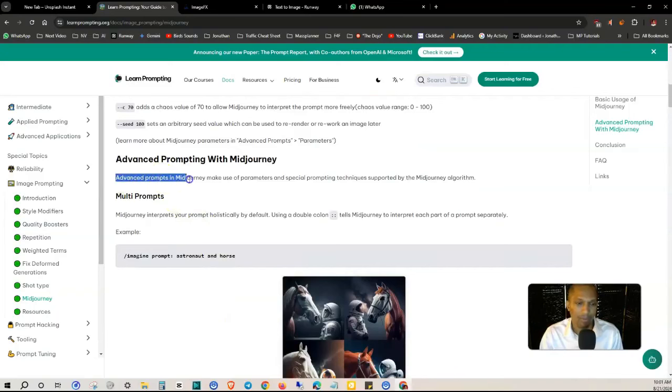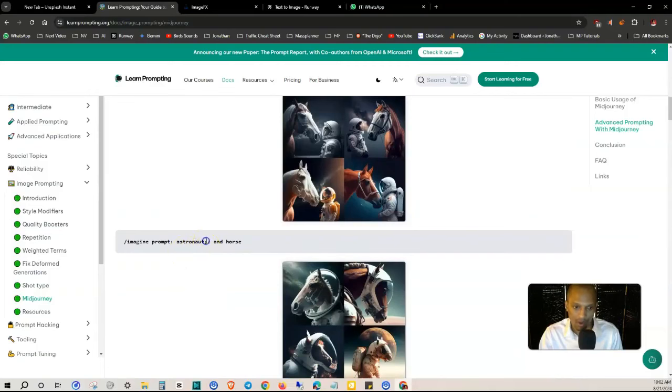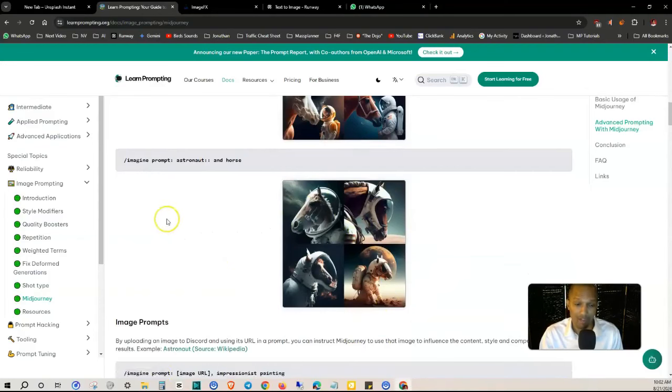So advanced prompting in MidJourney makes use of parameters and special prompting techniques supported by the MidJourney algorithm. MidJourney interprets your prompt holistically by default. Using a double colon tells MidJourney to interpret each part of the prompt separately. So for an example, right now, just a normal prompt, astronaut and a horse. When you have it like this, it'll be separate. But if you put this colon here, astronaut and horse, it'll interpret it separately and actually combine the astronaut with the horse.